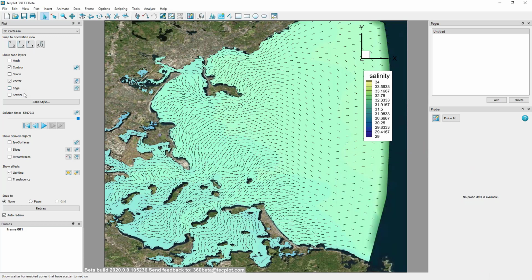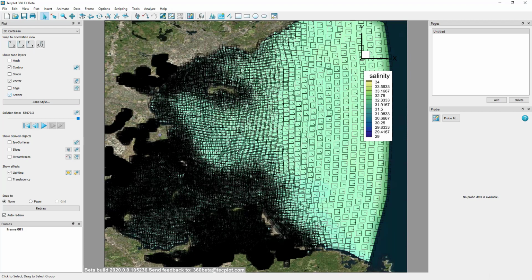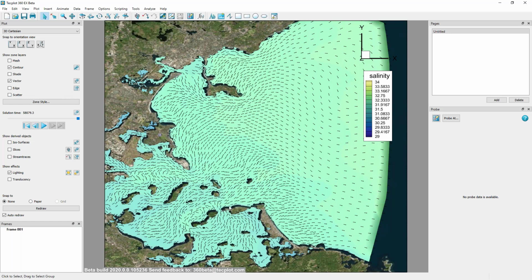The last two toggles we won't really be using for this plot, but what the edge shows is the boundaries of our zone, and what the scatter shows is the location of the nodes. So we don't really need to track the nodes over time. We're more interested in what the flow characteristics might be doing. So leaving the vectors on is more useful for us. So we'll keep those toggles off for now.